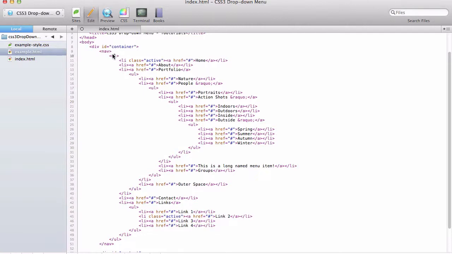We have our main unordered list tags, and inside there we've got five list items: 1, 2, 3, 4, and 5. Inside some of these list items, like the portfolio list item, we have an unordered list with some more list items, and within one of those we've got another unordered list, and so on and so forth. So we've got about three or four nested unordered lists, which will create our submenus, our lovely little drop-downs.